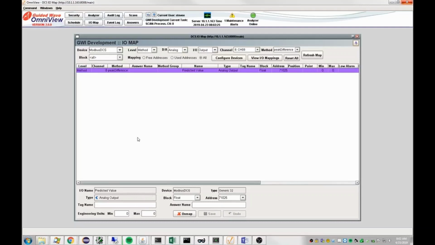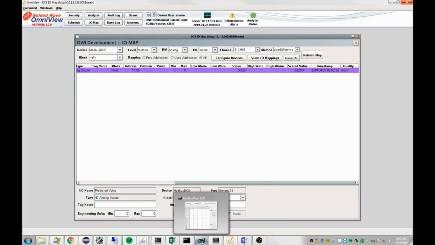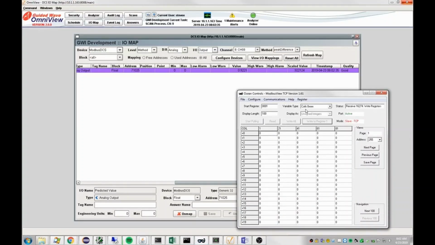So to prove that we are indeed writing this number out, I'm going to bring up a program. We use a program called Modbus View TCP, which is simply a little Modbus program that reads and writes Modbus addresses all day long. All right, to see our number, I have to do a couple things here. I need to go to holding registers and I need to go to the right address. Our address that we use in OmniView is 71025, but we subtract 70,000 from that, so the address is really 1025.